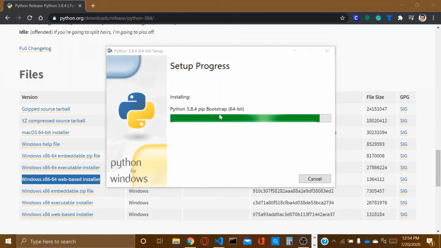And it's going to install pip bootstrap. It's another module in Python. It's used for website making.